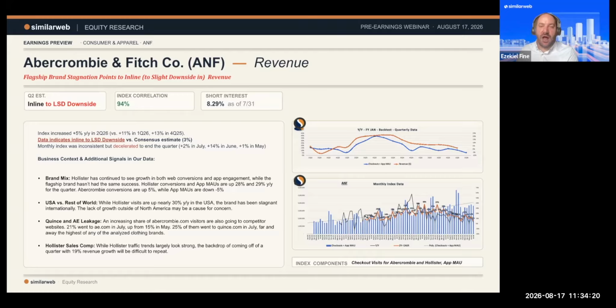Looking at their brands, Hollister has continued to show strength. Online conversions are up nearly 30% year over year for the quarter, with app MAUs growing at a similar rate. Abercrombie, however, has been much more stagnant, with conversions up only 5% and app MAU down 5% year over year for the quarter.